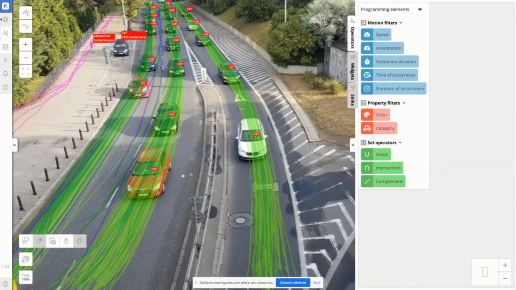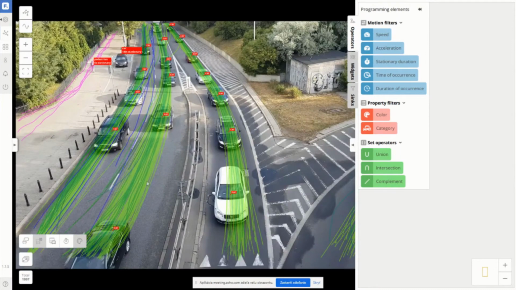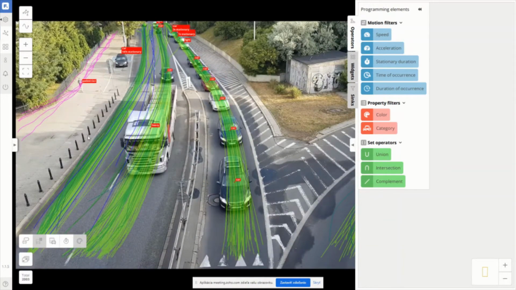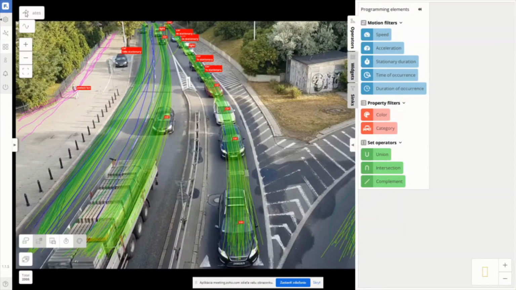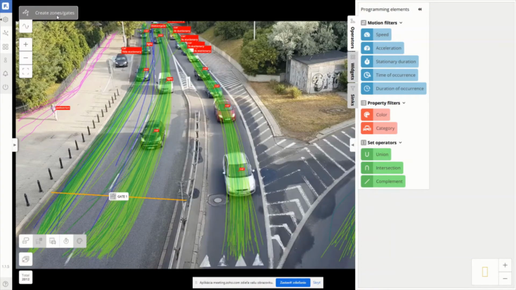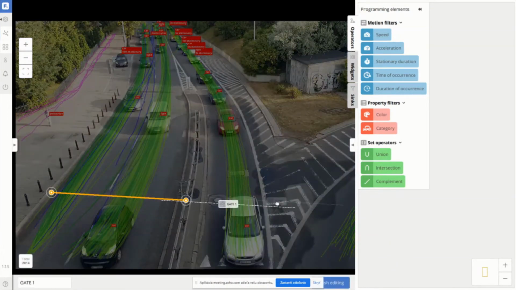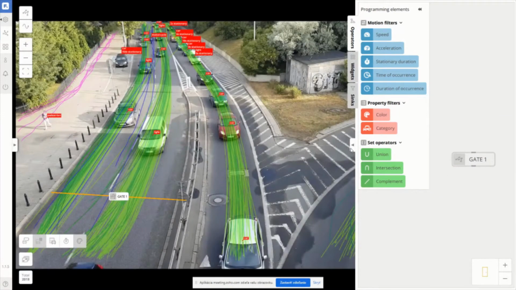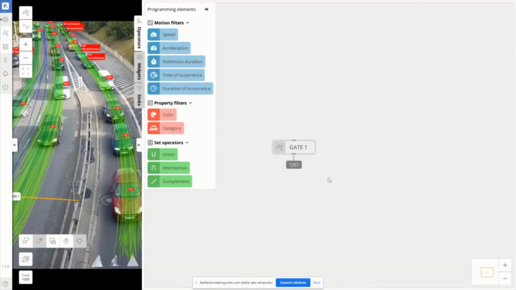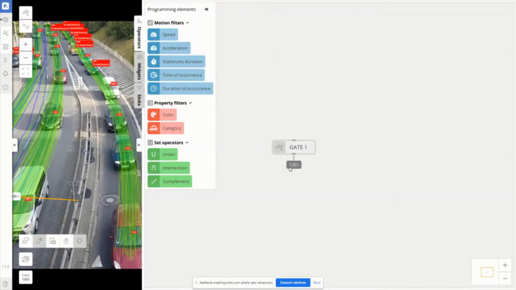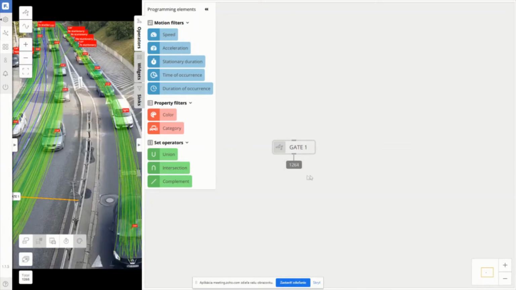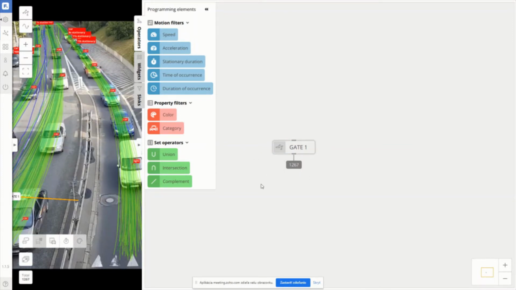All right. Let's say that we want to know how many and what type of vehicles are going through these two lanes. So simply we will create a gate over here, passing both lanes, and we will drag and drop that gate into the working space. And that's almost done. So we see that there were 1,263 vehicles passing this particular gate.